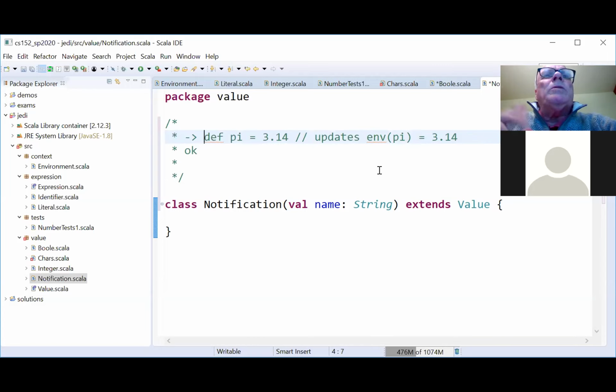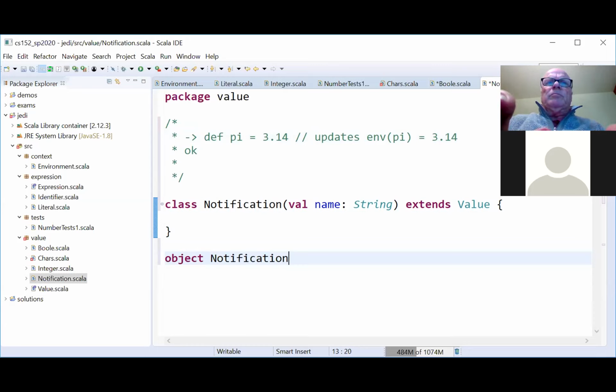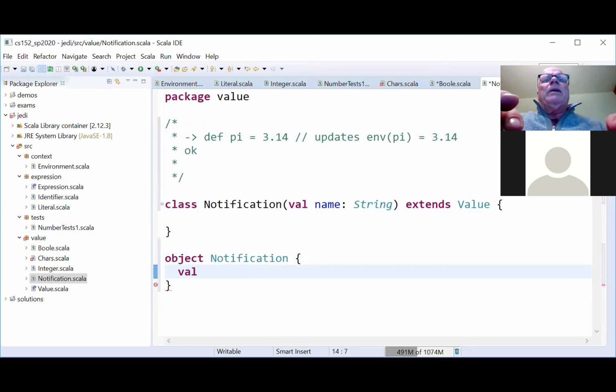Now I promise, defining a definition is an expression, and I promise that expressions always return values. So I have this special notification class that returns okay. We can override toString here so that it produces just the name, and then we could have a companion class, right? And in the companion class, we could define some commonly used notifications like OK.